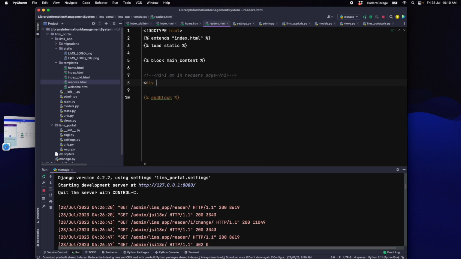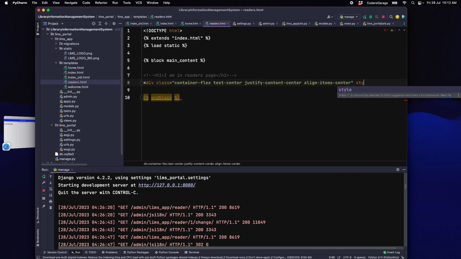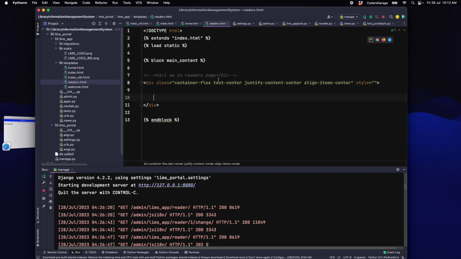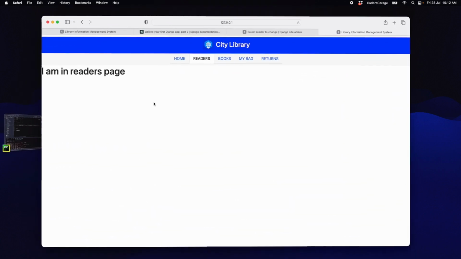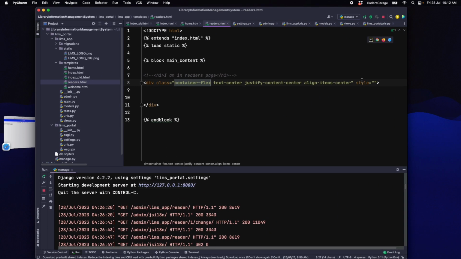Now, to create a flex grid, we will add a div with class container flex text-center, justify-content-center, align-items-center. So, this is going to be the main container, which will come in the Readers tab. We will be adding some style properties as well soon. Within this container, we will be adding rows. First row will contain the headers.